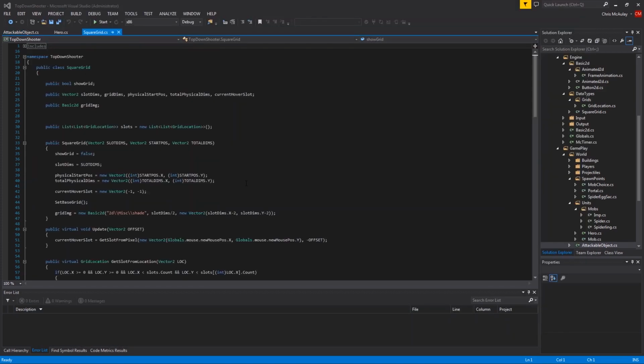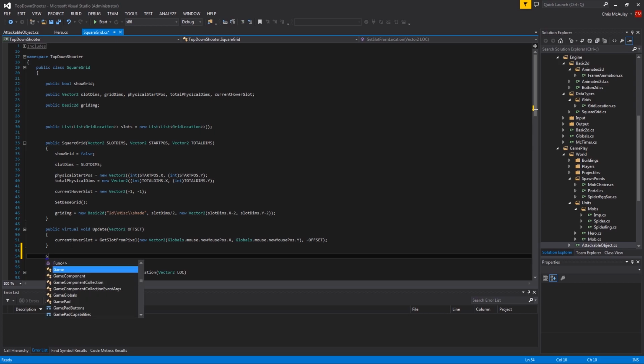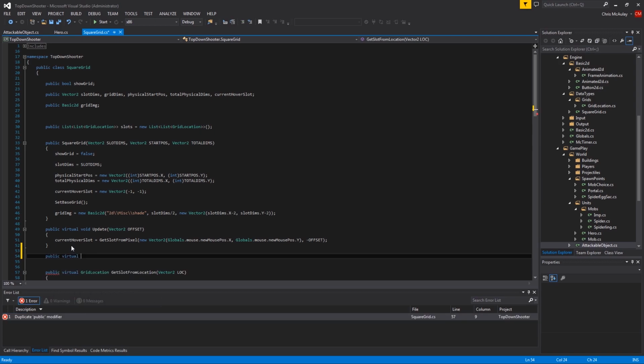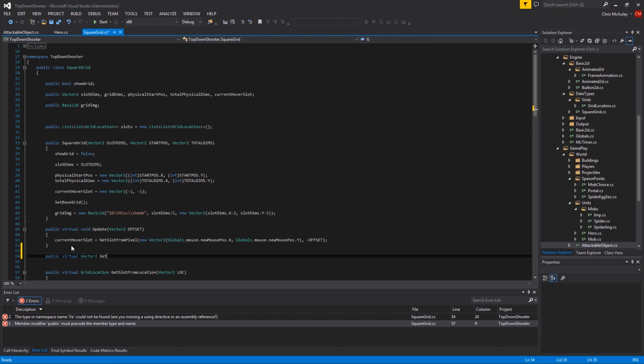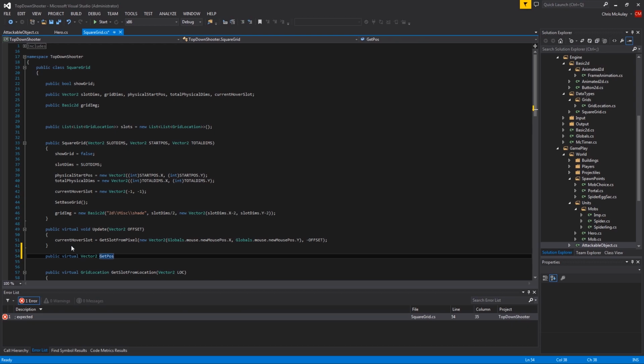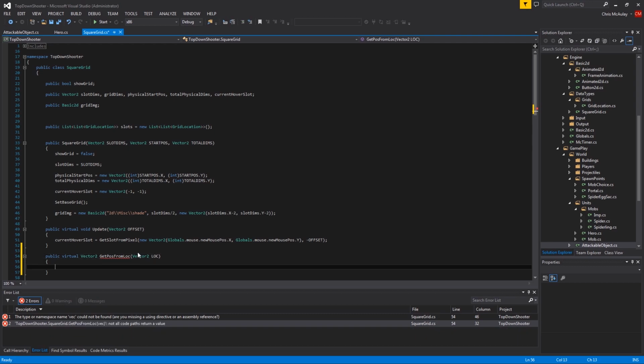First things first, let's add that function that I talked about, and that function is going to be called public virtual Vector2 GetPos, so position, from loc, right? Yeah, location. So location would be like a slot or whatever. And then we are going to feed it in a Vector2 for the location. Okay? So here we're just going to return.